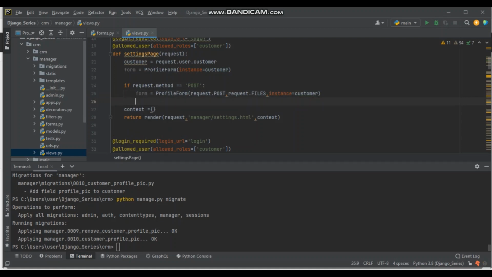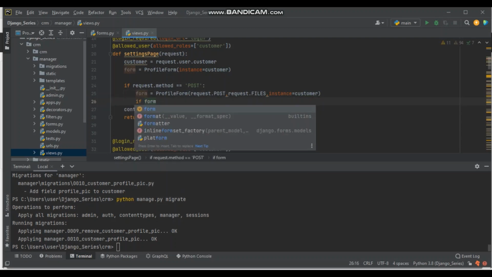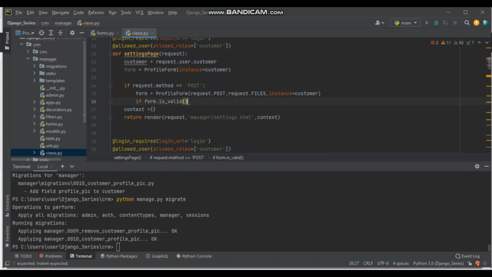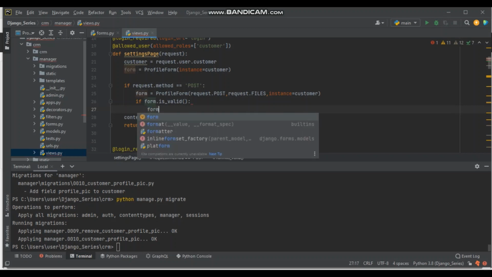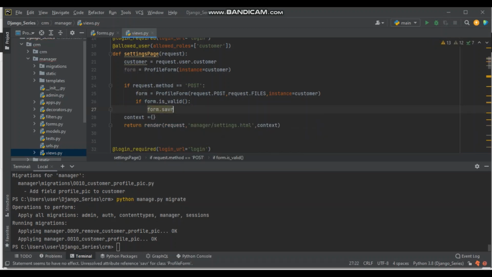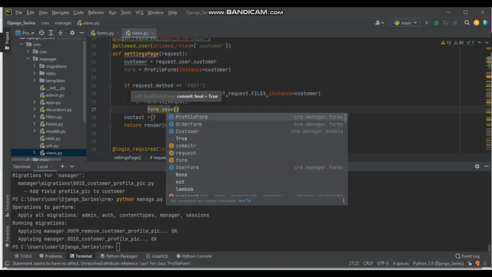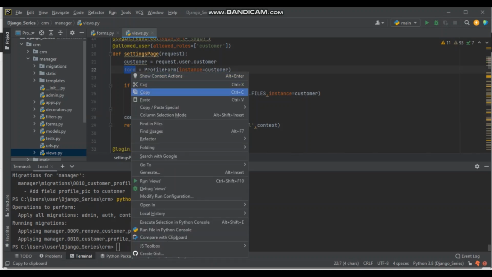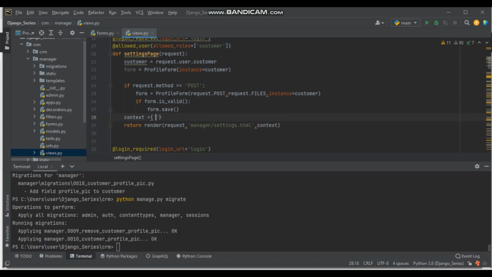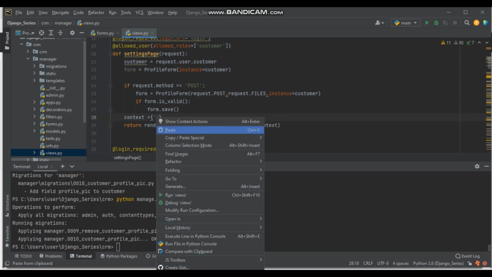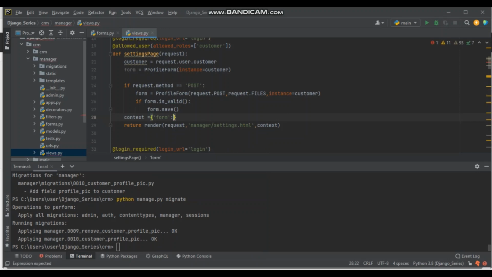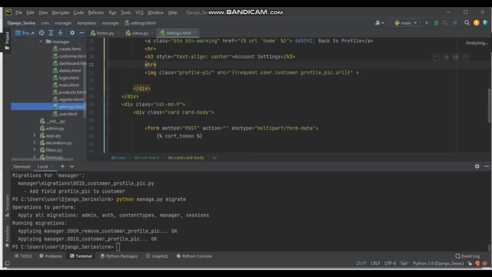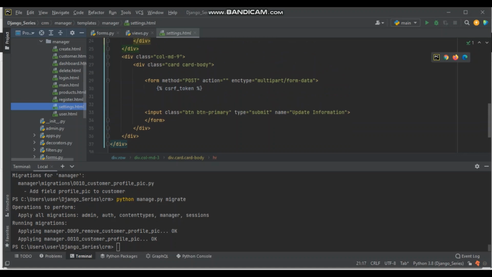And then we're gonna check if form.is_valid, I'm gonna say form.save. Then I'm gonna copy that variable so that we can render it into our template, which is settings.html. So I'm gonna paste it here, and then where is the template? Go to settings. So this is the form, we're gonna put it here.